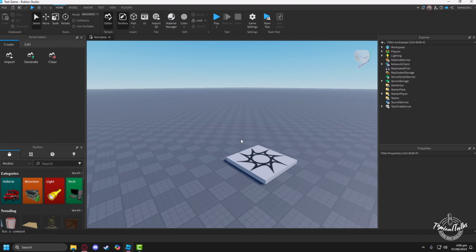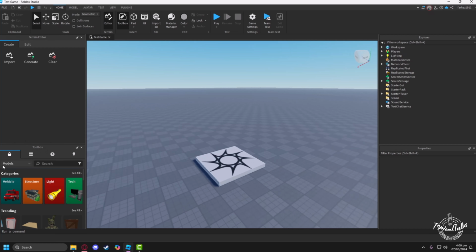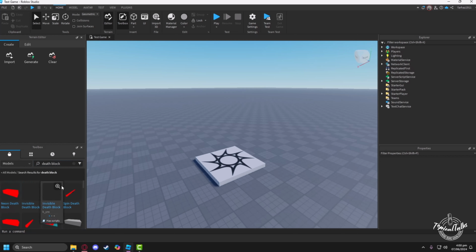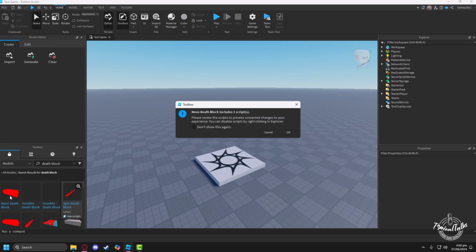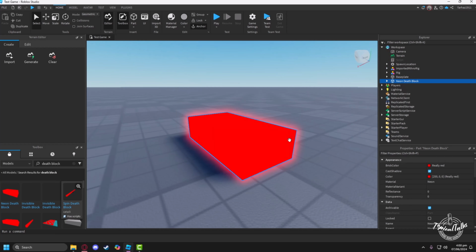So now we'll head to the toolbox section, and under the models tab we'll search for death block. Now in here you will find a lot of death blocks, some invisible, some just a block, some spinning death block. I'll just select a basic one, so I'll select the neon basic death block. Left click on it, and when asked to add it, just click OK.